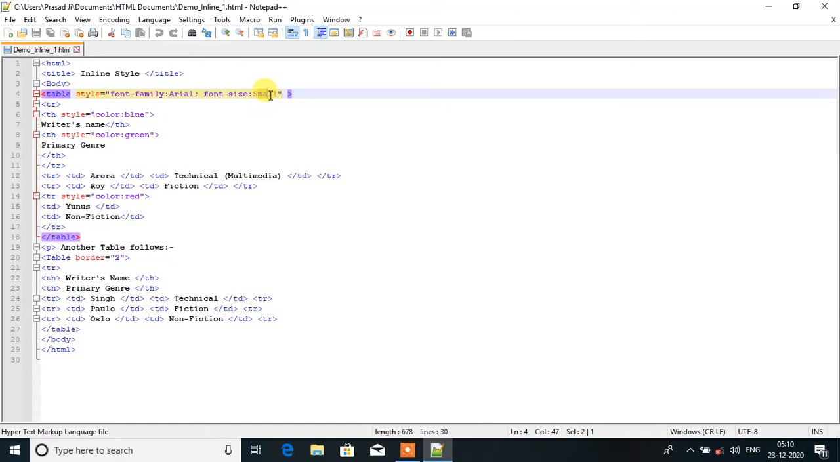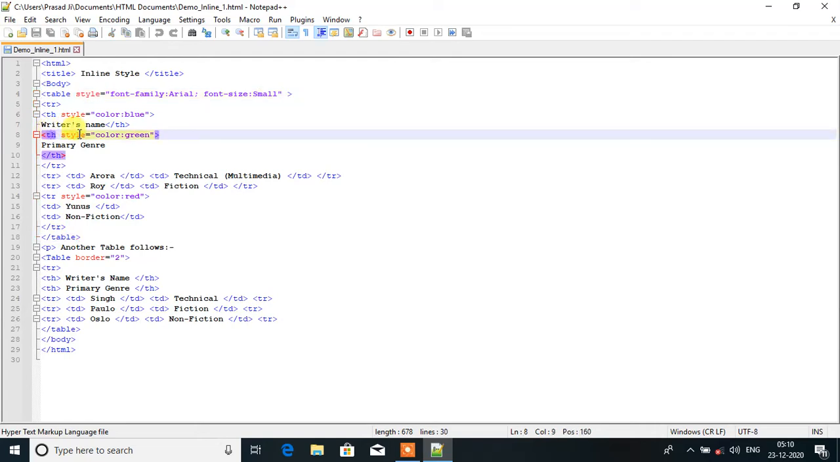Color is another property, and the value is whatever we define here. Like here we are writing th, this is the tag, and the style we are writing for this th tag, which we call table header, is the color property green. So color is the property and green is its value, and th, the tag, is the selector.